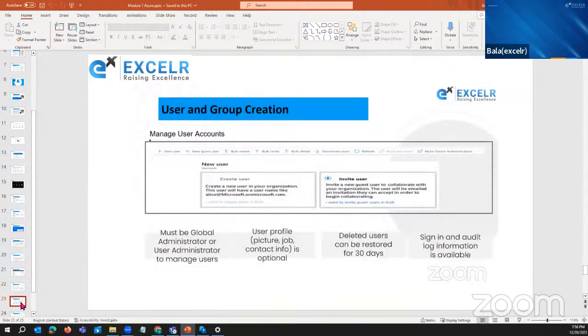I will just show you in the practical lab how these users can be created. When you are trying to create a user, it must be a global administrator or user administrator to manage users. So whoever is trying to create a user must be the global administrator. Okay. And use profile picture or the job or the contact information while creating the profile.